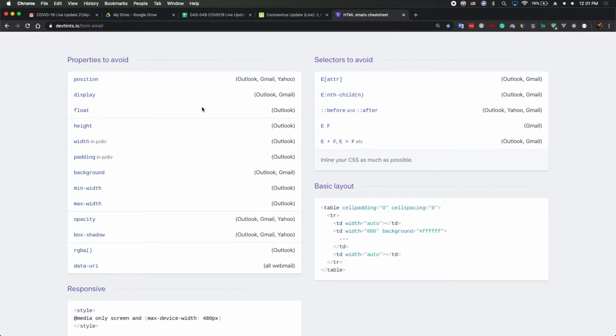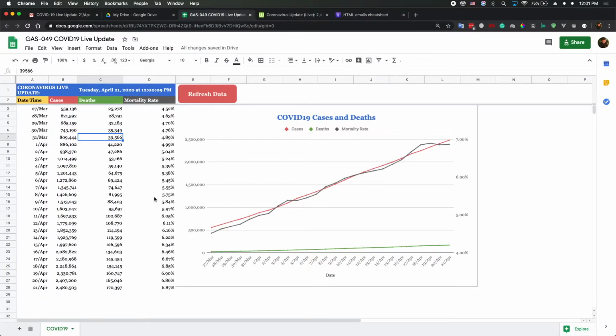email service providers don't support modern HTML, like modern CSS, like grid or flex. So the layout, it's better to do it with the table. Basically you use tables to do the layout. You separate the columns with the table data td tag, and you lay it out with the table rows. It's just like you do the layout in Google Sheets. It's the same idea. You can lay it out cell by cell.